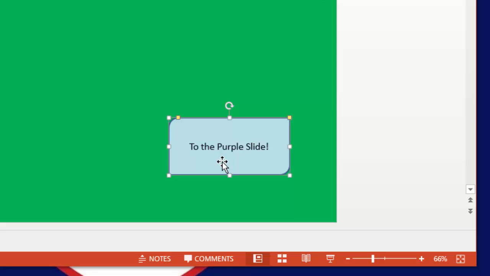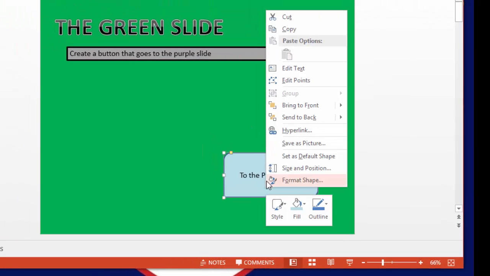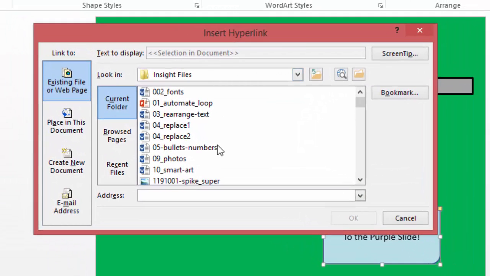So how do we do it now? How do I make that a button that is going to work? Well, here we go. I'm going to right-click on this button, and go to Hyperlink. And this is the whole key. This is really what the assignment is about today. I'm going to hyperlink it. Now, what I want to do on this page here, over on the left-hand side, I don't want to go to an existing file or a web page. No, that's not what I want. I want to go to a place in this document.